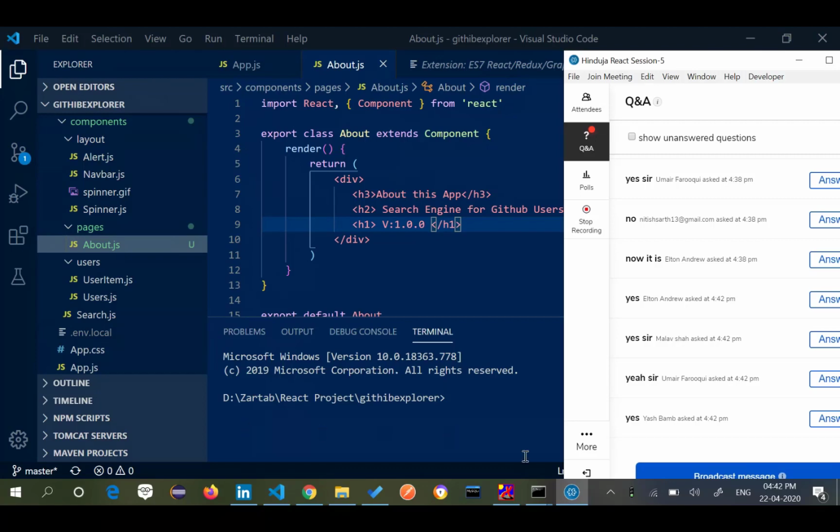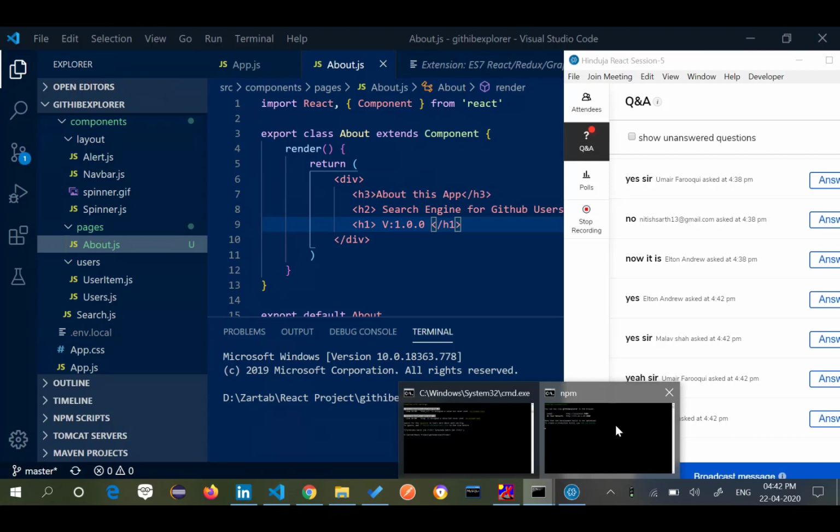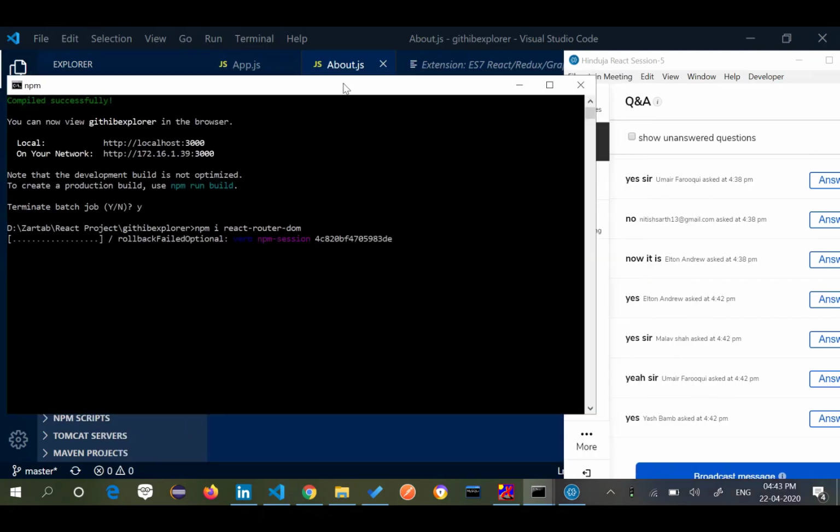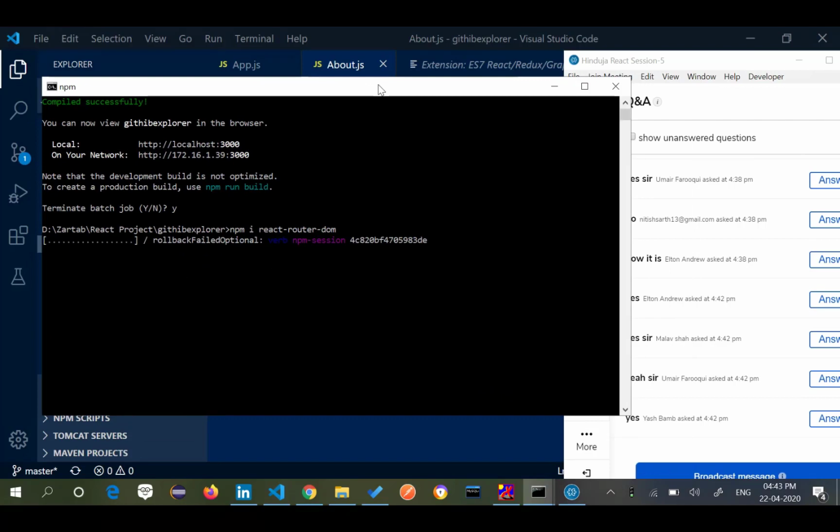Step one when you are working with React Router is to close your application and install React Router. I'm saying npm i react-router-dom. There is also React Router available, but React Router DOM is the latest version, you will get the 4.0 version. So just install it. Everyone clear? You need to install React Router DOM.